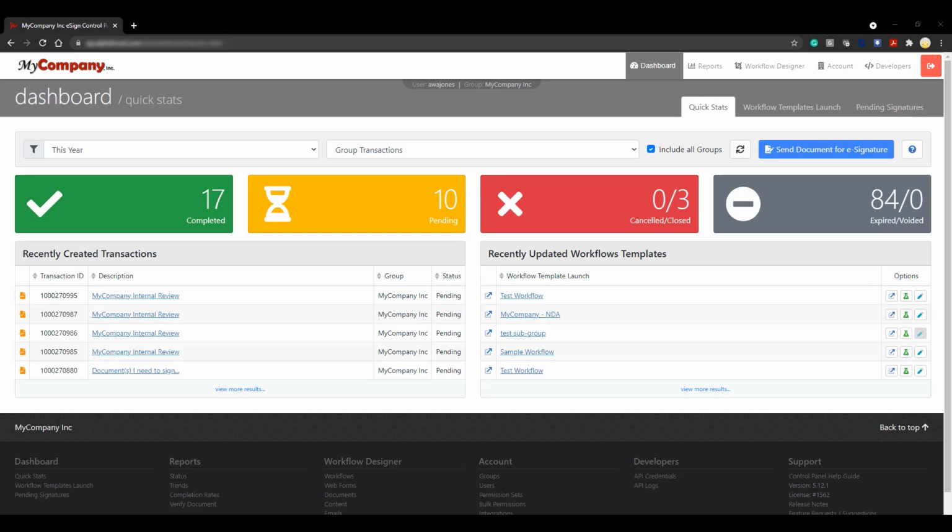Please note that top-level or parent groups can only be created by system-wide or account-wide administrators. Users with administrator permissions to groups can edit the group settings but cannot create top-level or parent groups. When you first log into the system, you'll be brought to this dashboard.